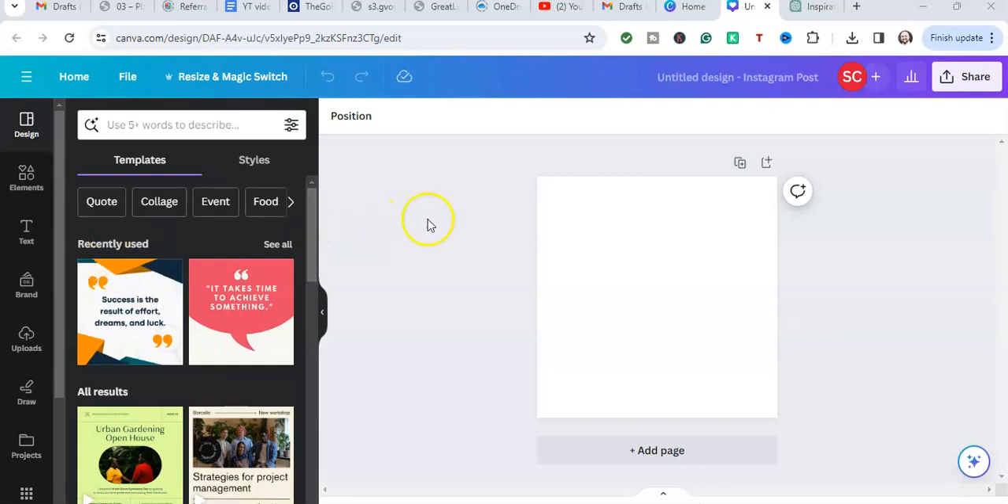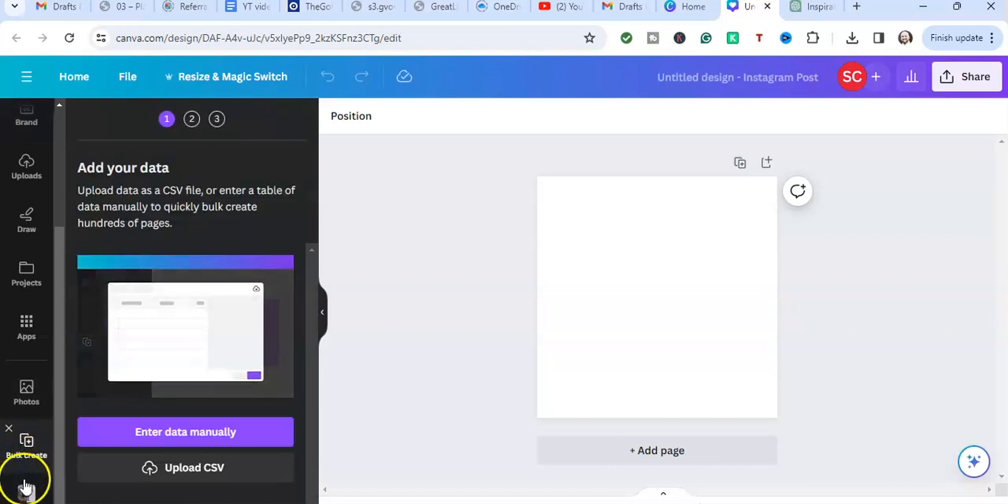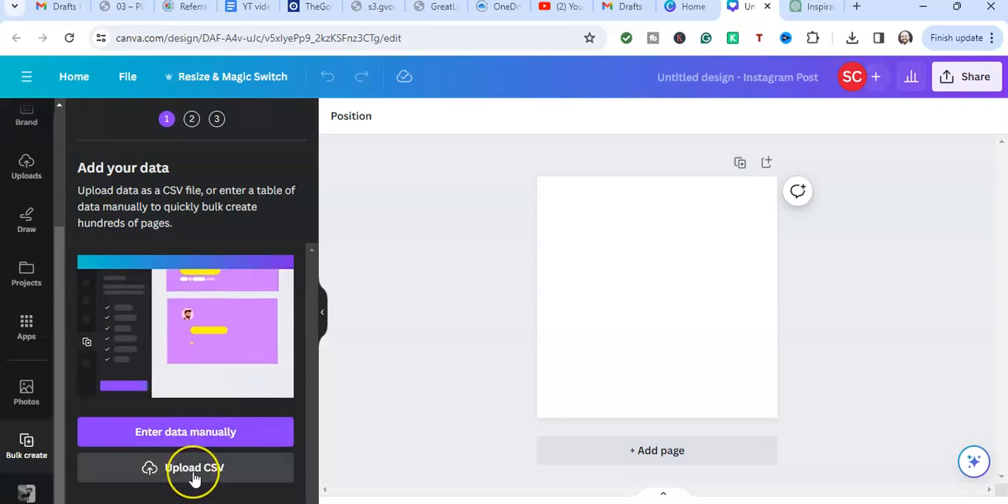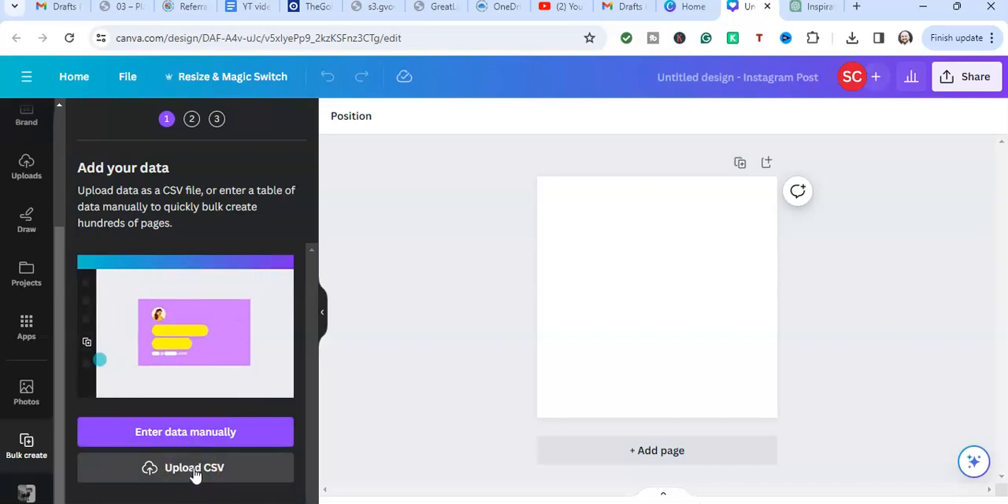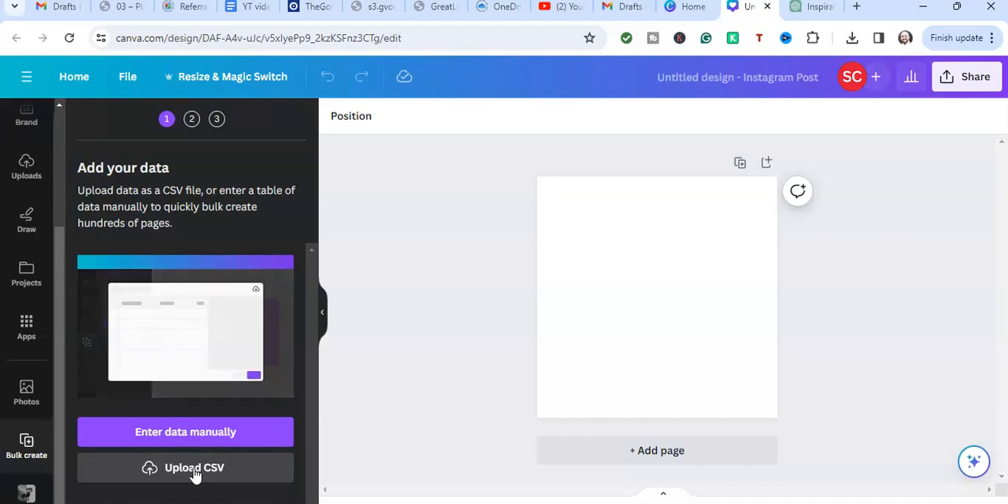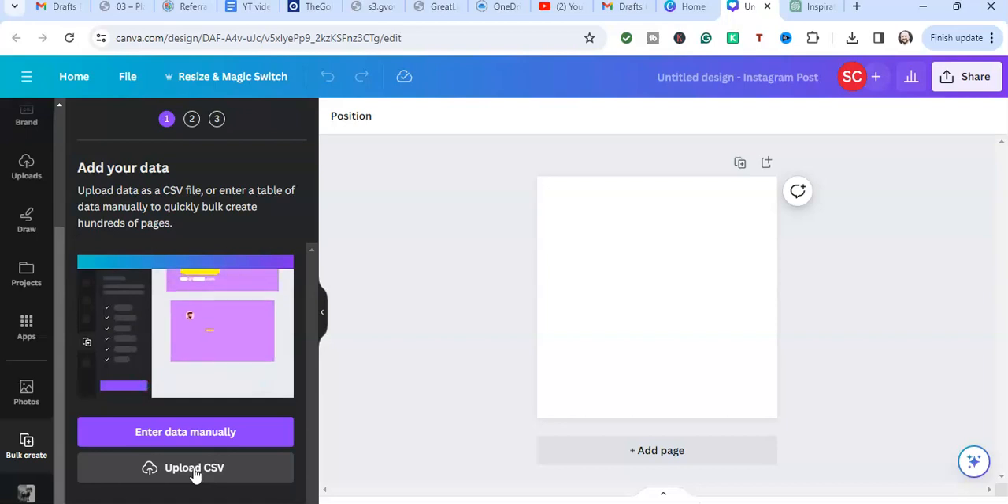So left-hand side of the menu of Canva, we're going to scroll down, and just below Photos, second to the last one, there's a bulk create feature. You're going to click on that, and then it has where you can either enter the data manually or upload a CSV file. What you're going to do is you're going to click Upload CSV. Excuse me one moment, I got ahead of myself, as I tend to do.